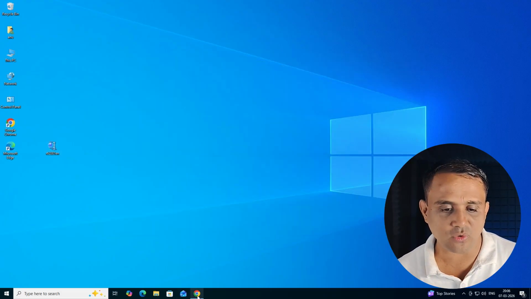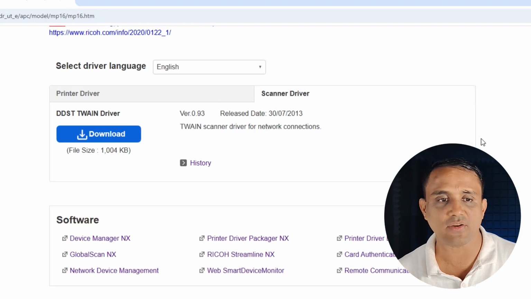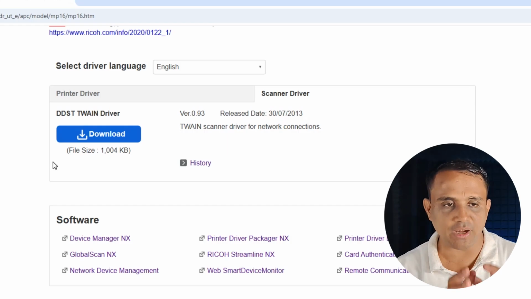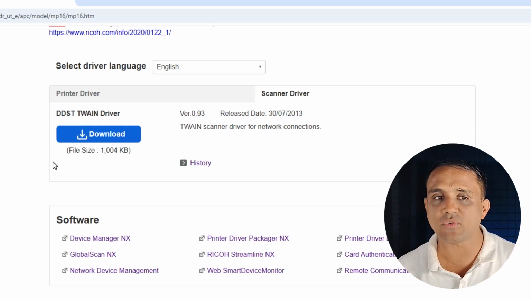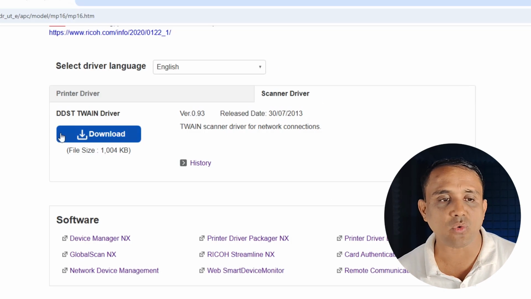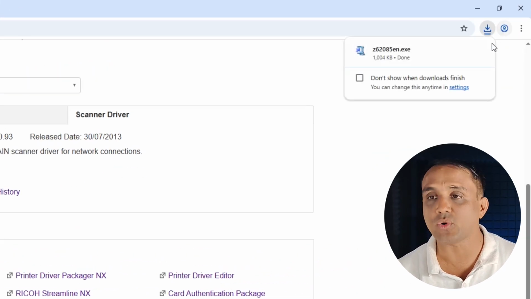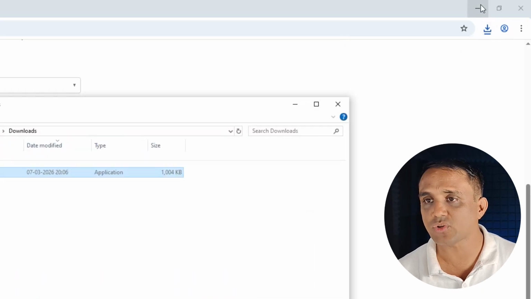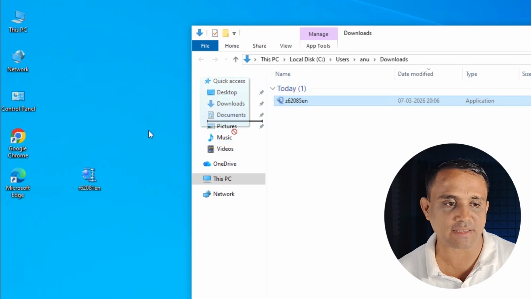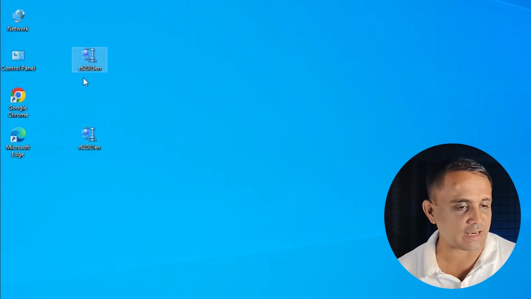Close it. After that, go to the web browser once again, and this time go to the scanner driver. Click on the scanner driver. If your printer supports a scanner driver, then it also shows a scanner driver. Here we find the scanner driver. I download this scanner driver. I click on Download and the scanner driver is also downloaded. After that, go to Downloads, click on Show in folder, and drag this set up file to the desktop. Okay, the first driver is our printer driver, second is the scanner driver.